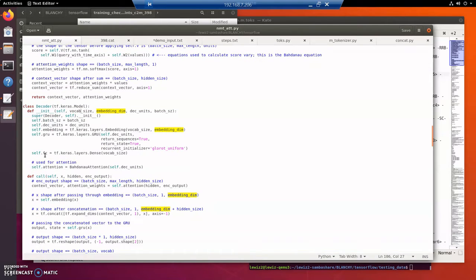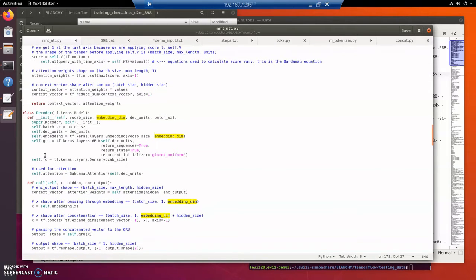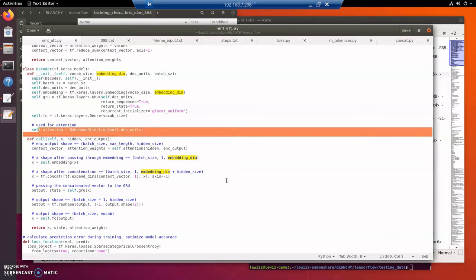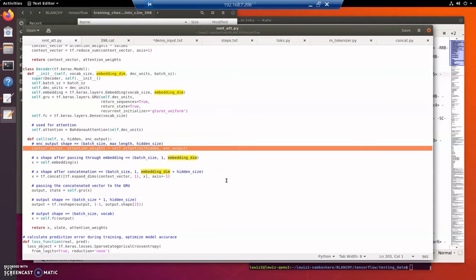And this is the decoder, which also uses the embedding layer with the given embedding dimensions. And here it initializes the attention mechanism. And the attention mechanism calculates the context vector and attention weights under this function.